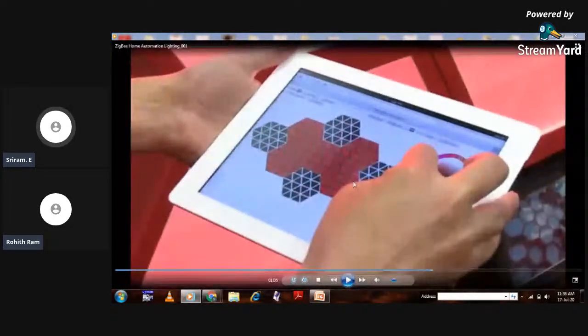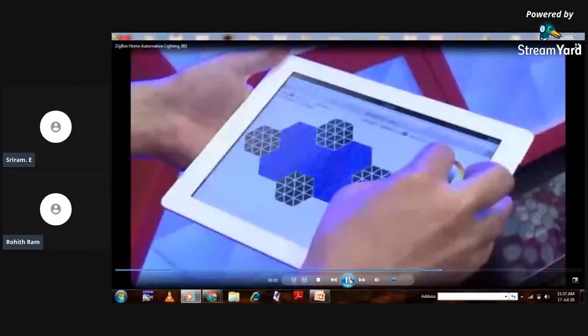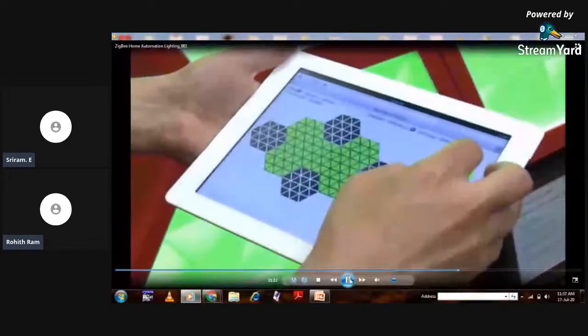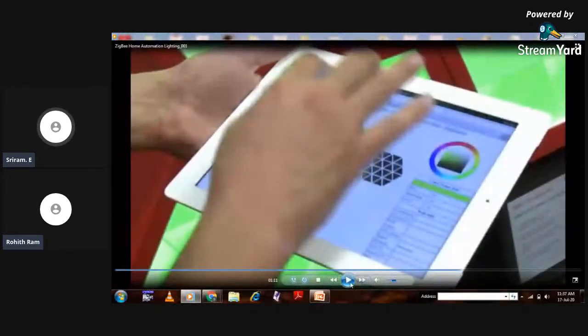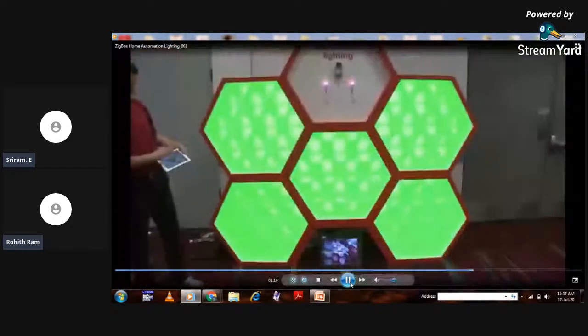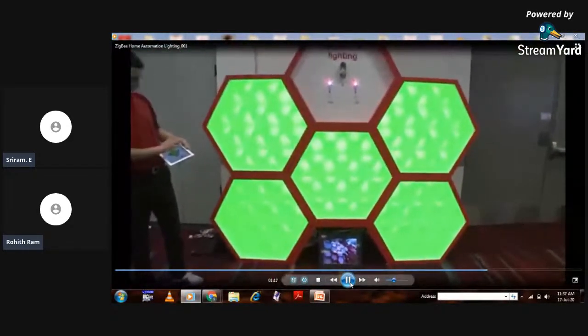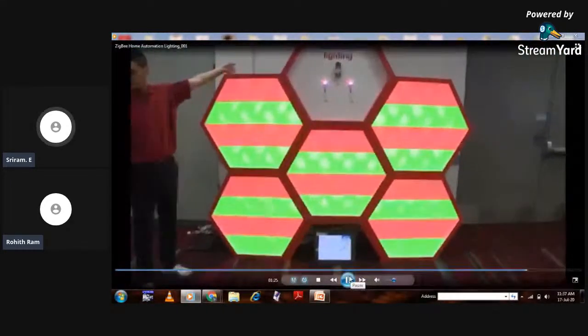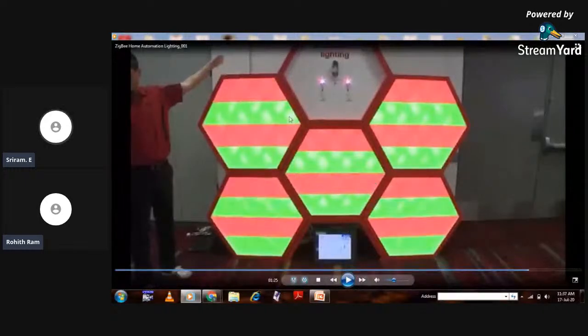See, he is controlling the whole lights with the help of an iPad. The other hexagons which you see in the black color are the power supplier and the basic circuit required for transmitting. You can change colors as well as create patterns, as I said before. Now he has changed the patterns as well. So whatever he was doing till now is just by using the iPad.